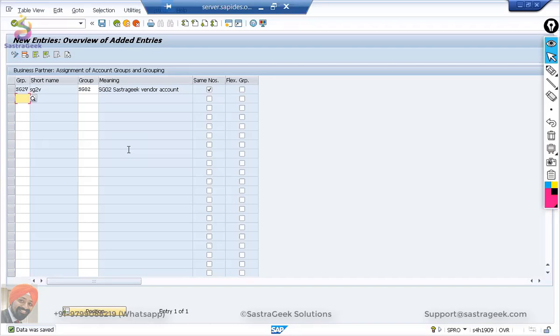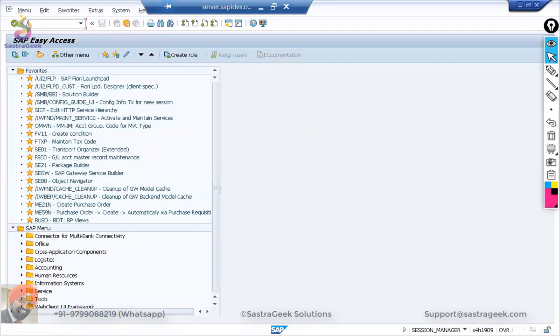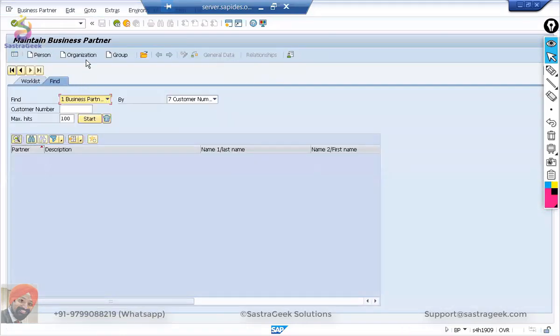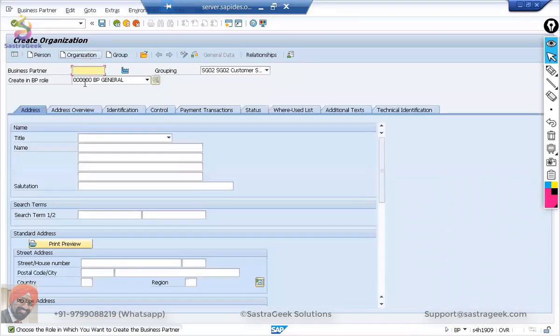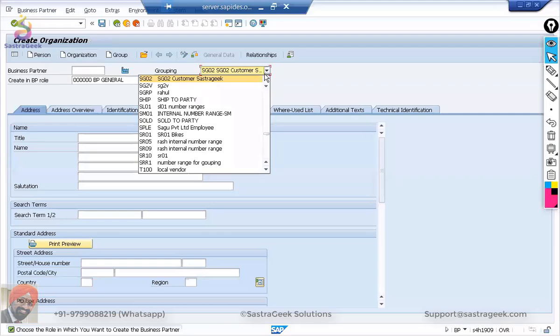Now I will go ahead and create a vendor, and you will see we would be able to create a vendor and also extend the vendor. So let's go to the same transaction, BP, with the same steps. Organization. Let's create first on this one. It is still choosing SG02 customer. I need to go to SG2V.